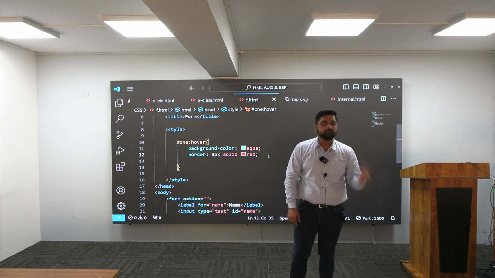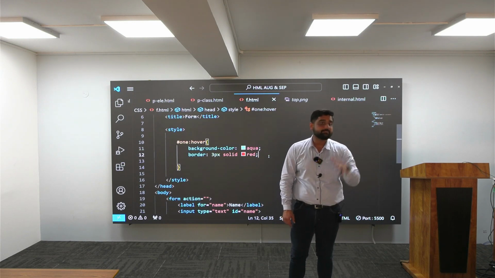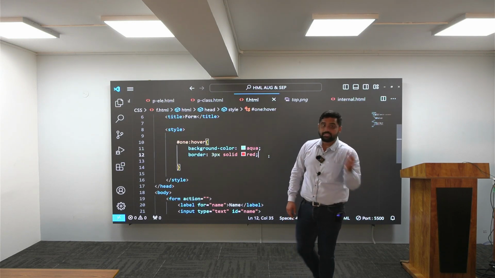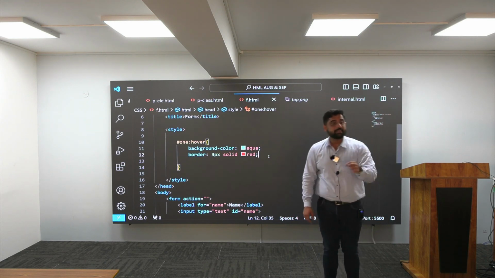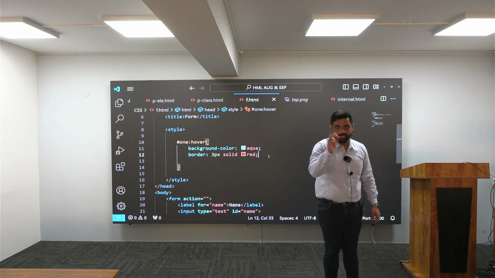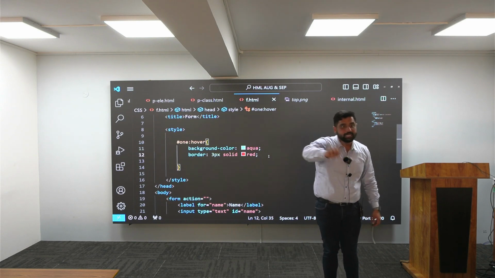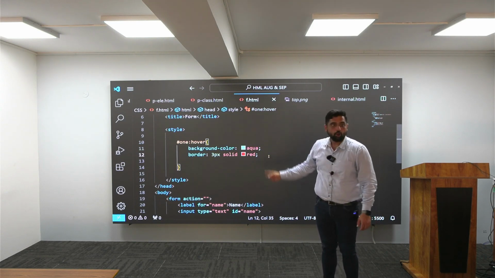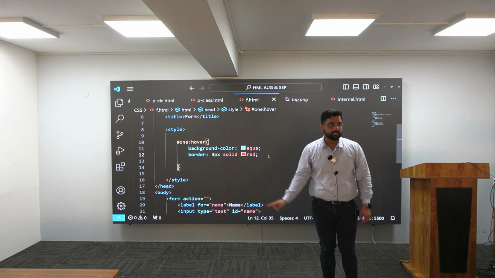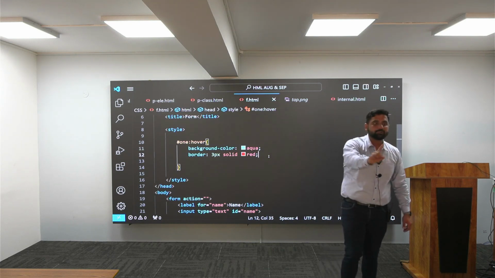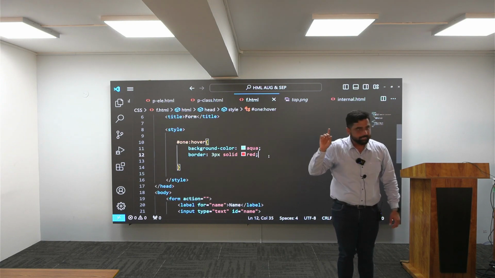After pseudo element, what have we seen? Pseudo class selector. In pseudo class, what are all the selectors we have seen? First link, then visited, then active, then hover. Am I clear? And how to use hover, that I have already conveyed, or in what situation you have to go for hover, that also I have already conveyed. So you have to think how to get all this effect. Understand?